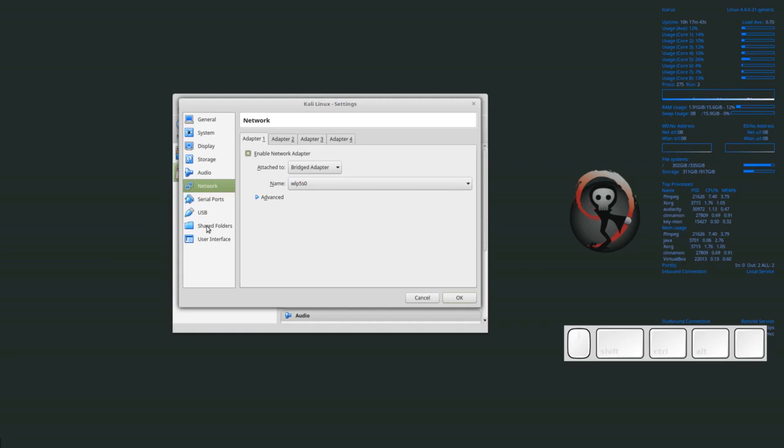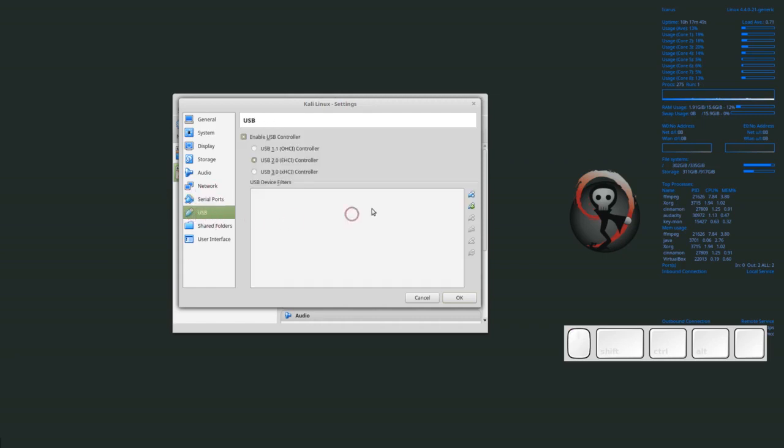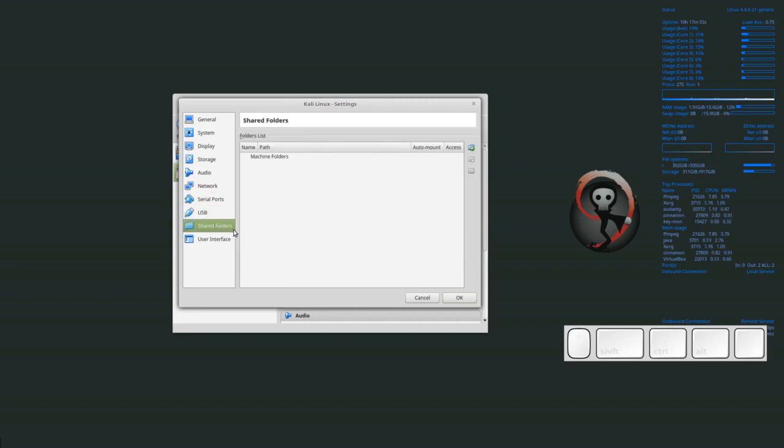Serial ports, USB, shared folders, and user interface. I hardly ever use serial ports, and USB, we can add USB devices to the virtual machine just like normal. We can also add shared folders, and I would configure this after I install guest additions into the virtual machine that we create. So shared folders basically lets me share files between the host and the virtual machine. So it is very useful, but I won't configure it right now.